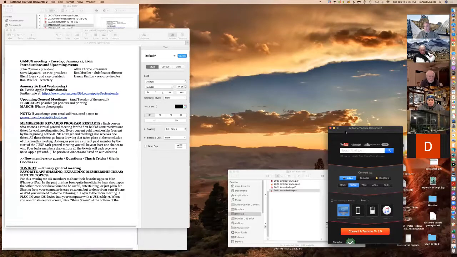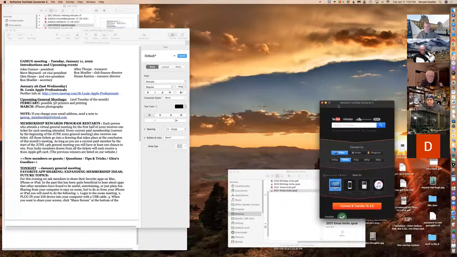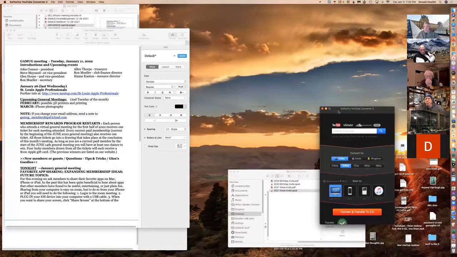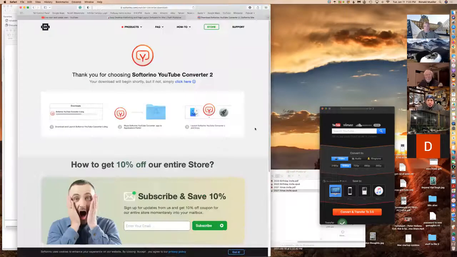The first is, I don't know, can you see this little black window here? It's called Softorino YouTube Converter 2. And I've been using it for a long time, back when I was teaching in school, because I found a video that I wanted to show the kids. But sometimes, when you log in, you can't find the thing, or the network's slow or whatever. So I found that I could use this to download mostly things off of YouTube. And so what you do, let me see, I can pull up this.